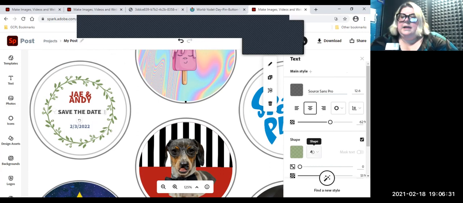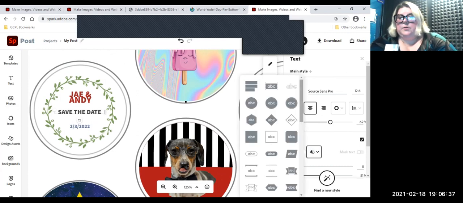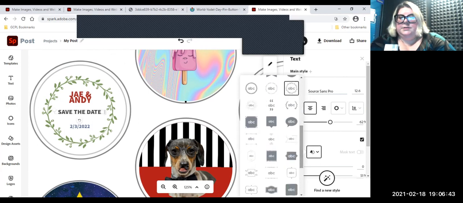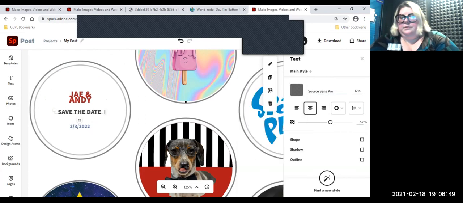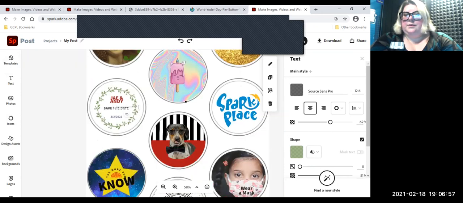And when you're doing text, there are ways that you can do specific shapes. So I went to shape. If I scrolled down, I went to shape and I went down here to this nice little vine. I clicked on that and it gave me the background. Click off of it, undo it.